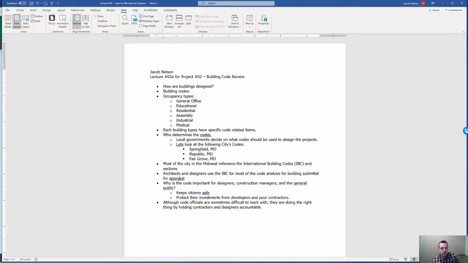Okay, so that just sums it up. If you're sitting there 10, 15 years from now and you're having an issue with the code official or some code inspector that's out there, just remember this. Although they're difficult to work with, they're doing the right thing by holding people accountable. It's just kind of like the three branches of government: designer, contractor, and code official. And they all kind of work together to make people accountable for the greater good, right?